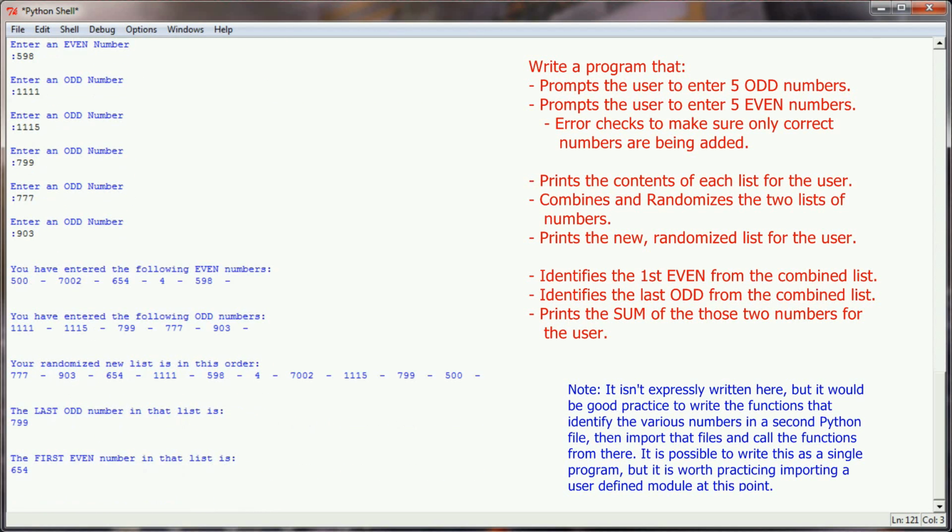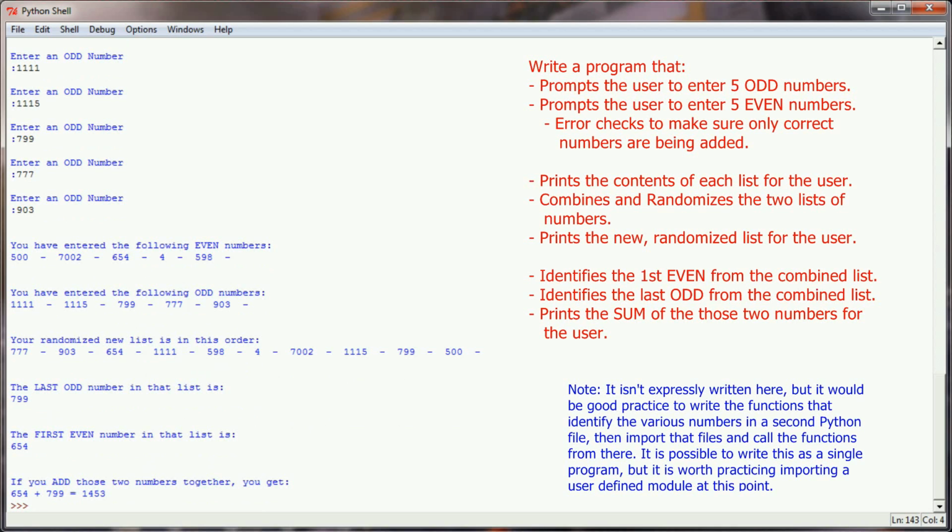Our program can identify those numbers. It can give me those numbers in a randomized list. It can identify the last odd number as being 799. It can recognize the first even number as being 654. And when I add those 2 numbers together, I get 1453.